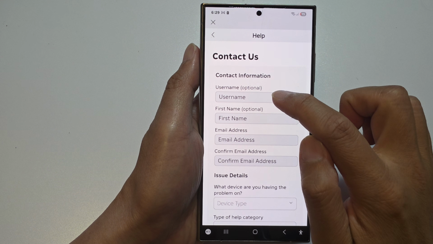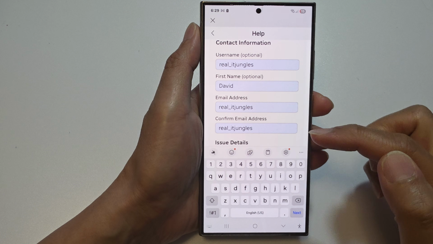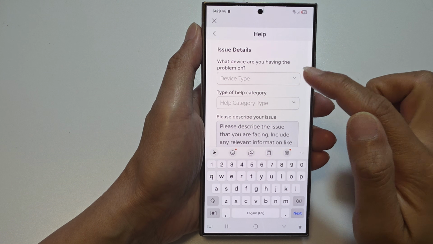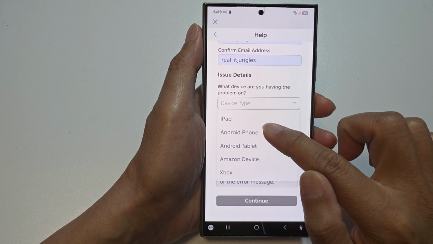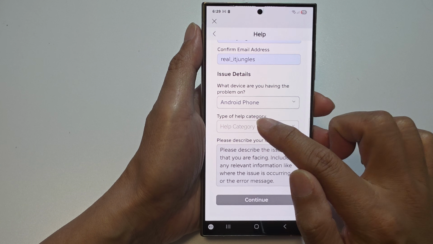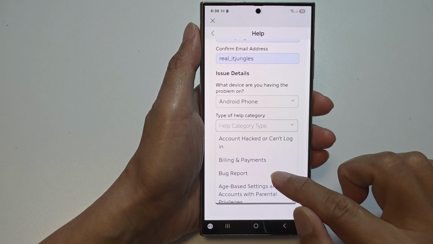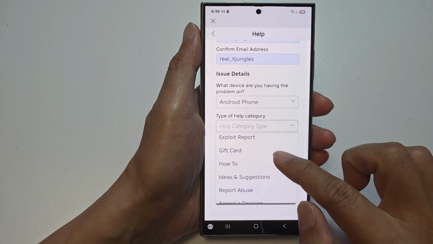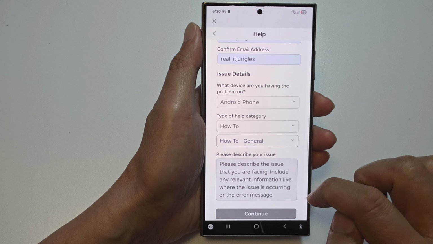Next, we fill in the username, your name and email address. Okay, so put in your details and then we go down and select device type. Now scroll down and tap on Android phone or iPhone and then select the category. So in here we scroll down and then select how to and then how to general.